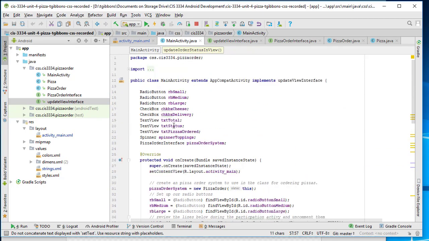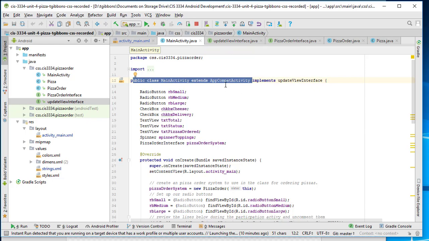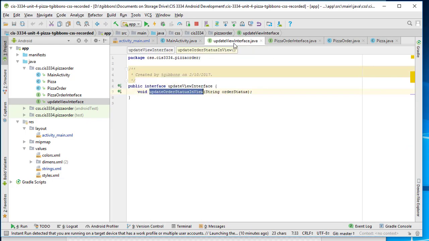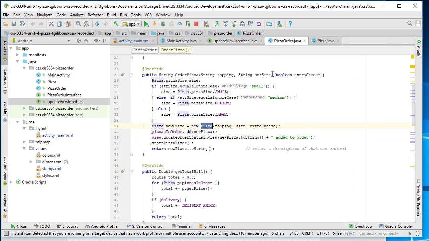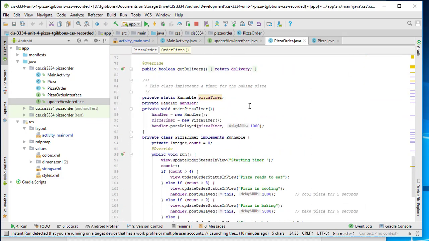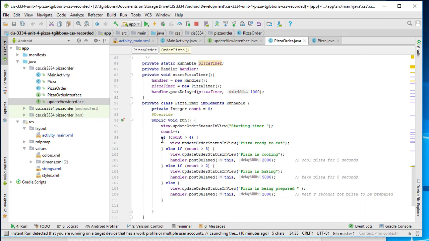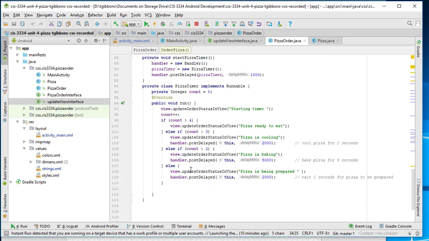Our main activity here, it always extends this app stuff, but now we've added this implements update view interface, meaning it implements this one method. And then for our pizza order, what we do is we run a timer in another little class. So there's a separate little class down here that runs a timer, and as the timer ticks off, it will send different updates. Pizza's cooling, pizza's baking, pizza's being prepared. That sort of information is being passed back to the main activity, so it's displayed.